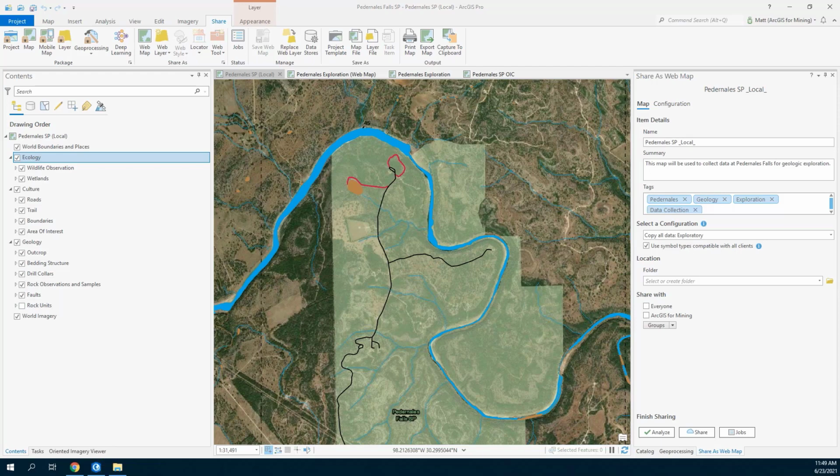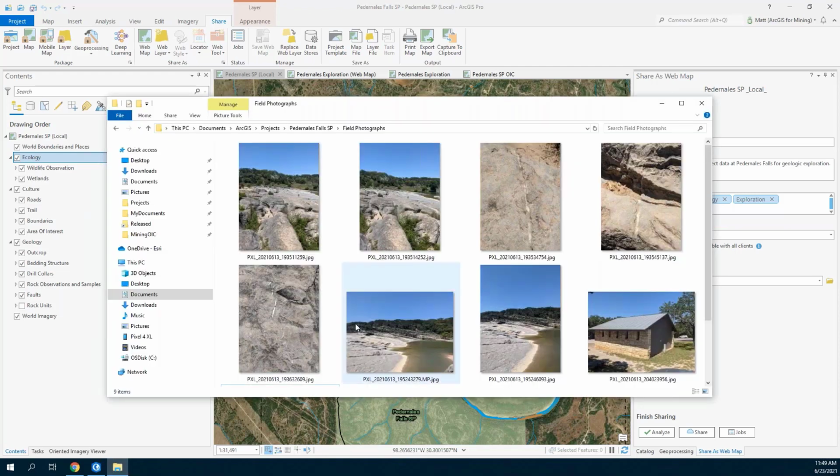To wrap all of this up, though, I want to talk about another new feature that we've been building that's going to be helpful for viewing data you collect out in the field. While out in the field, I collected a number of pictures, things like pictures of outcrops, pictures of different rocks that I observed, and more.